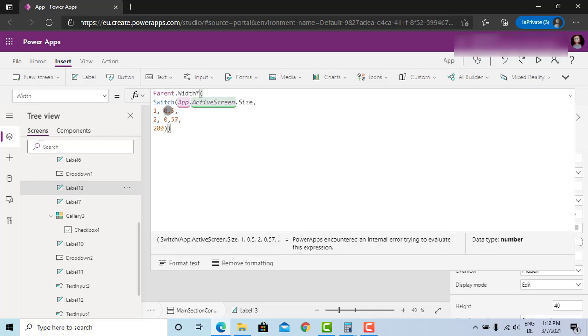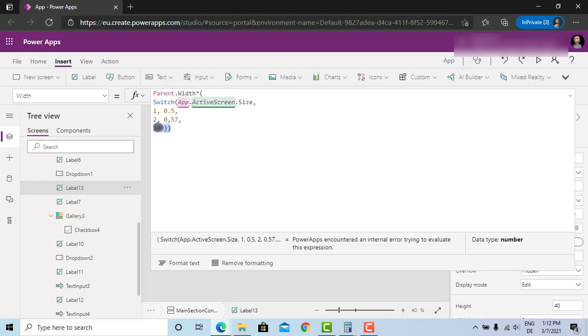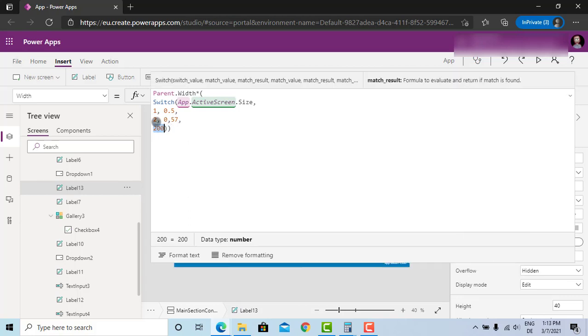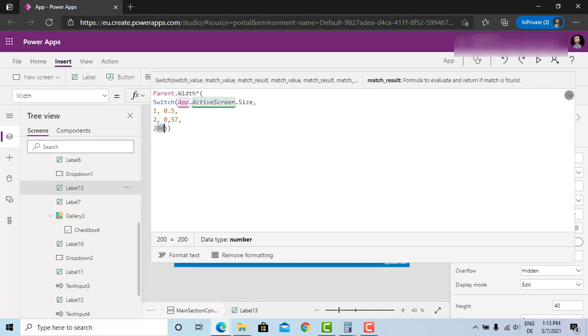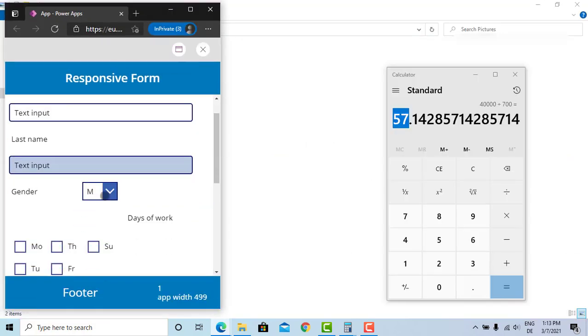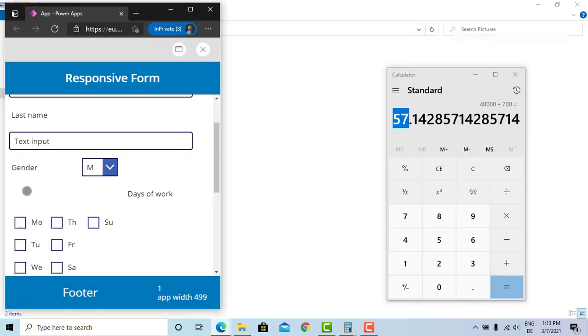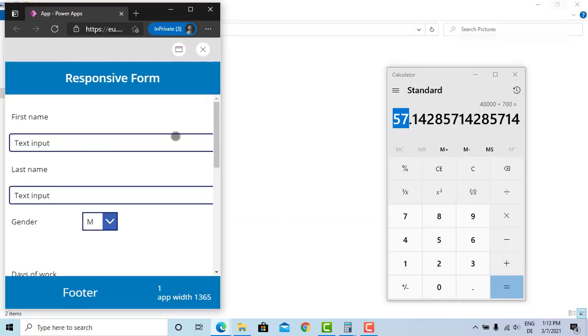Great. So right now we have 0.5 when it's 1, otherwise put it 200. This actually is not making any sense, because as soon as the screen is more than 2, then it will not be visible. You can put it also 1000. It will not make any sense. Great. Let's go here, and now it's still big, so we need to bring it down. How can we calculate that? Well, let's take the app width 499.